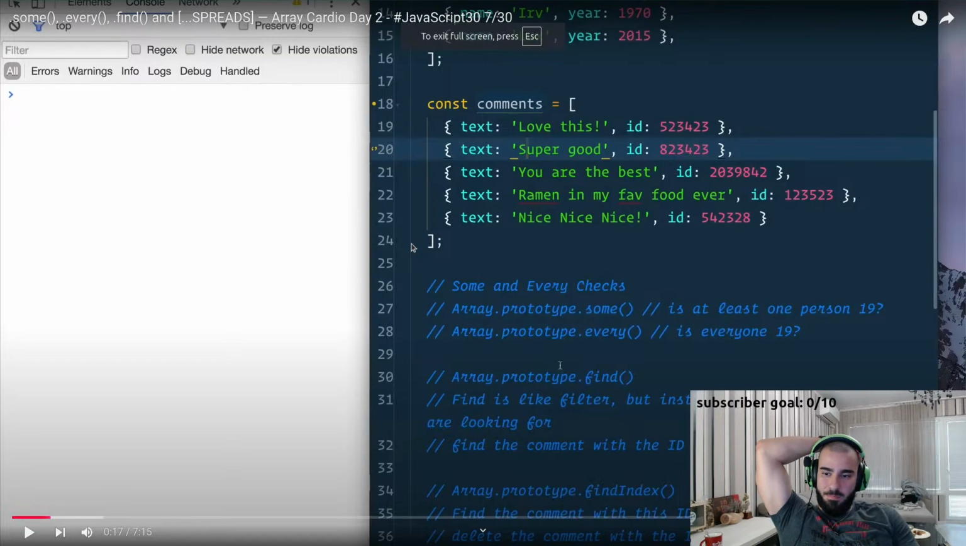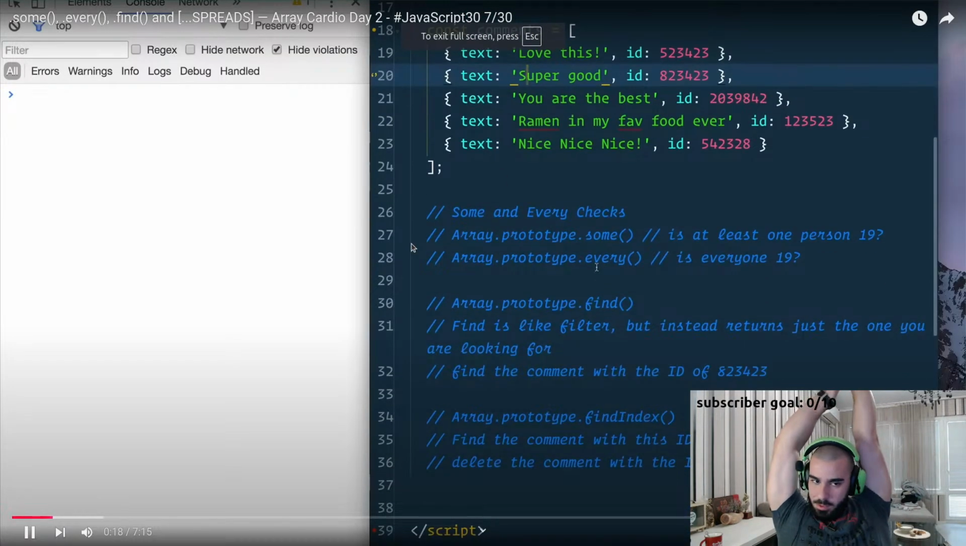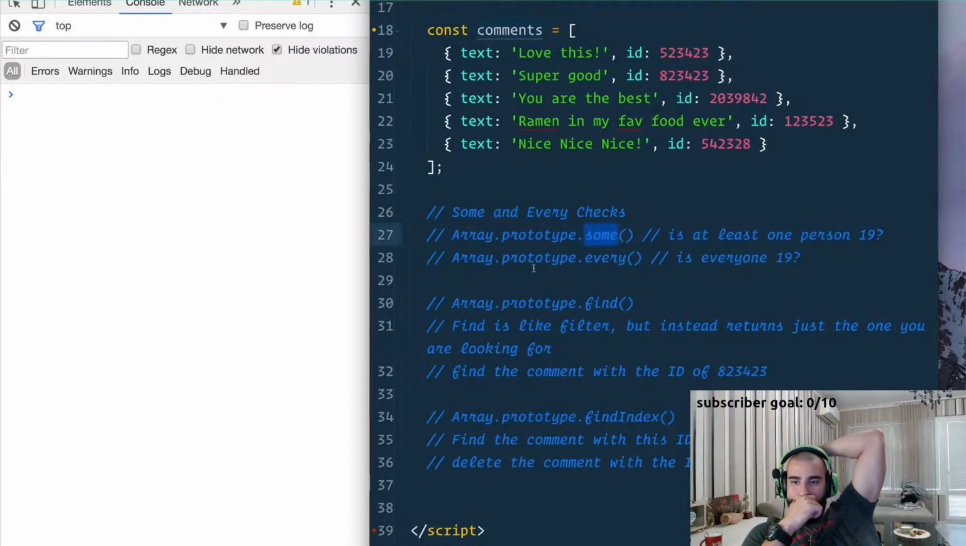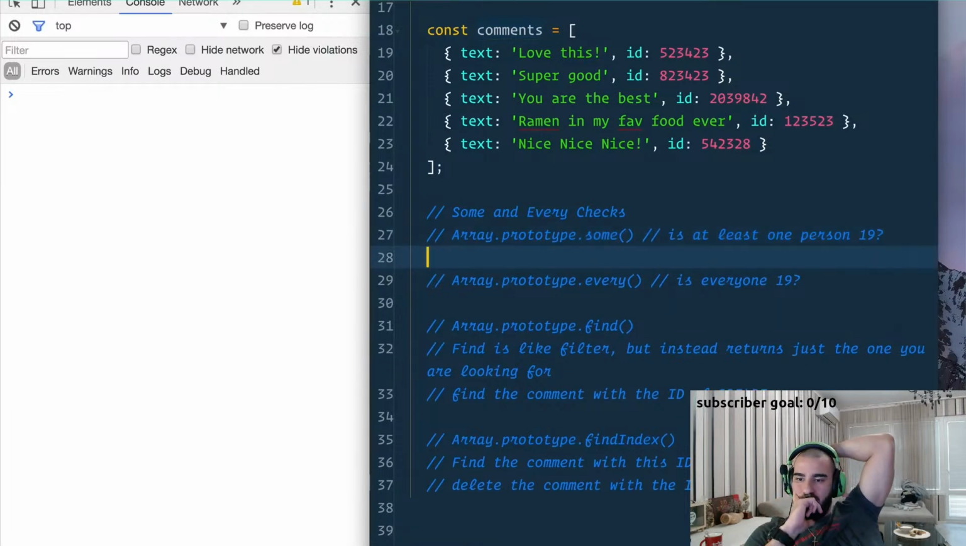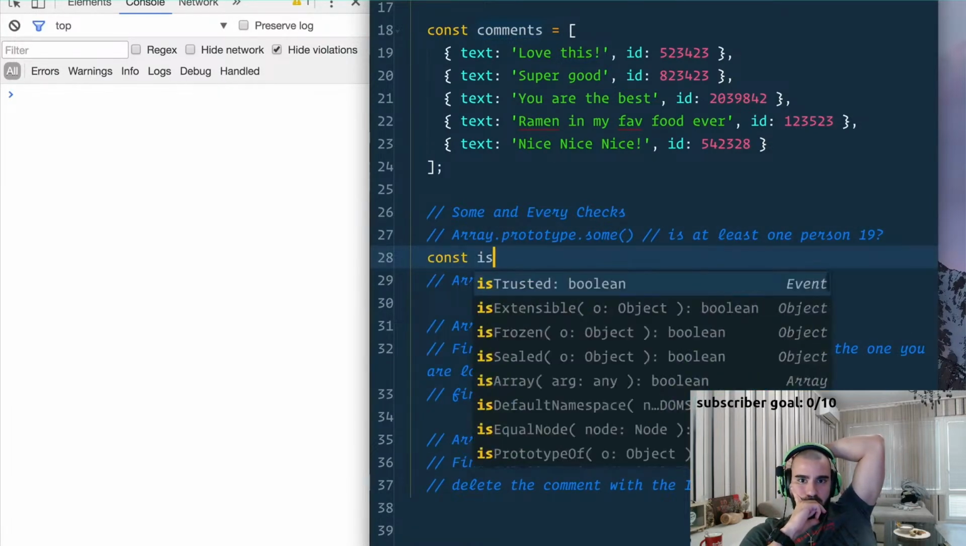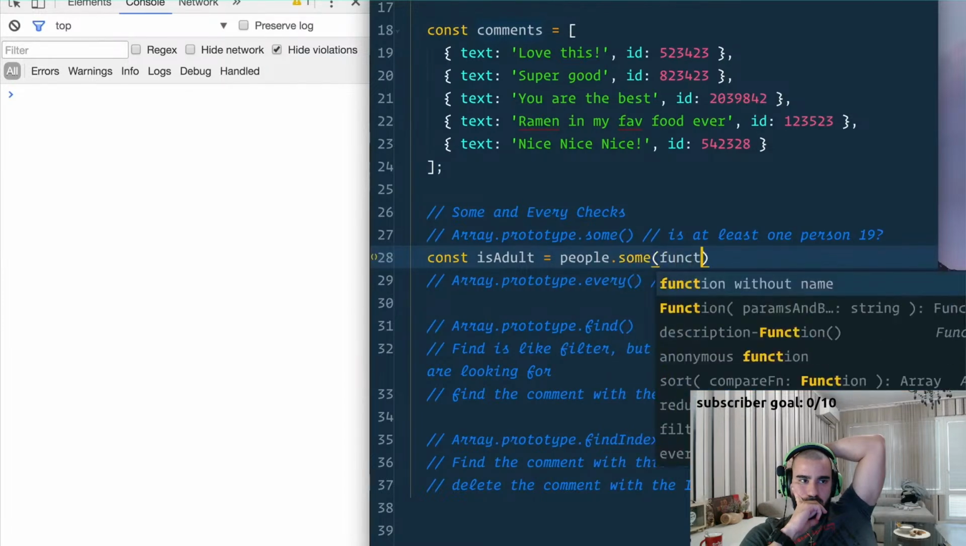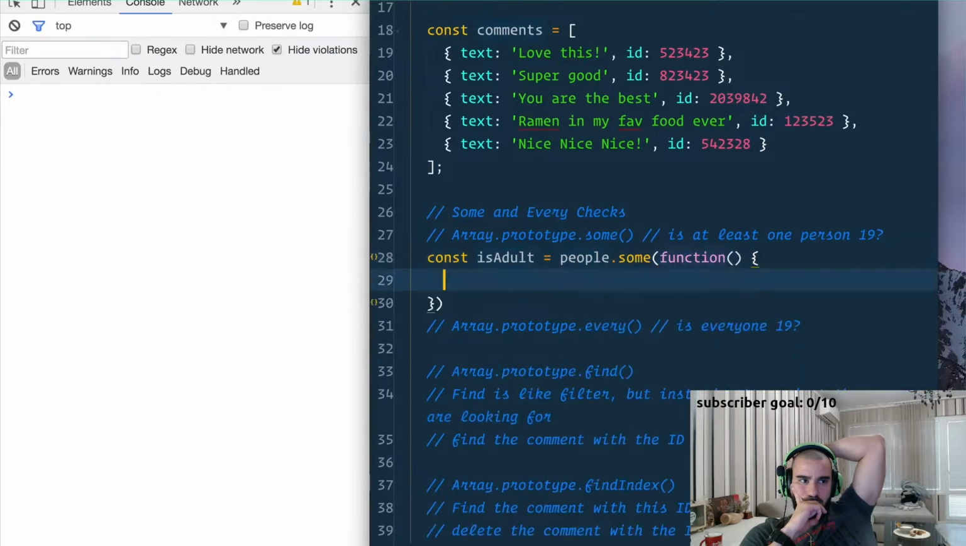But anyways. First we want to learn about .some and .every. .some will check if at least one thing in your array meets the condition, and it returns true. So we'll say const isAdult equals and call .some against it. Now some will take a function that will check it for every single one that we have.